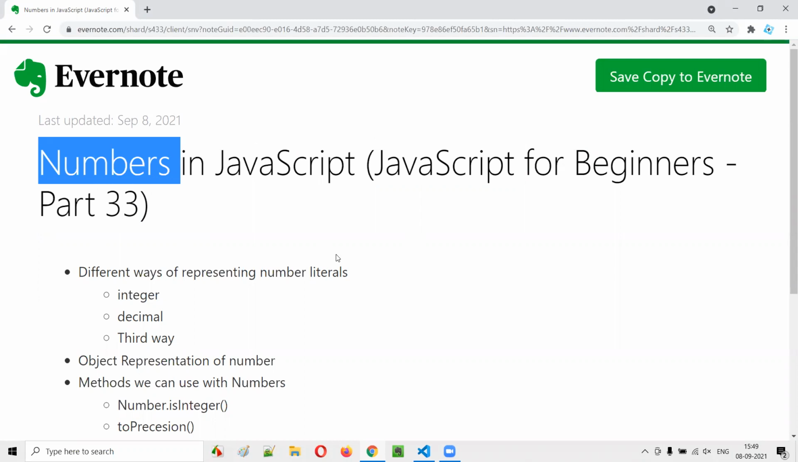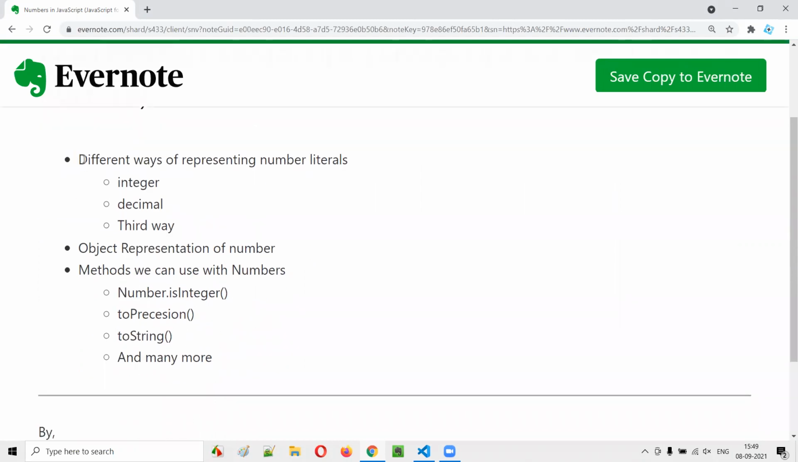In this session, I am going to explain and practically show you how to work with numbers in JavaScript. So let's get started. First thing I'm going to explain and demonstrate is the different ways of representing number literals in JavaScript. There are three different ways, guys: integer, decimal, and there is another way. That is the third way I'm going to demonstrate directly.